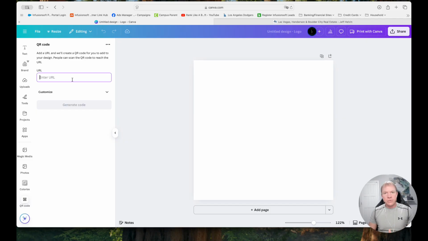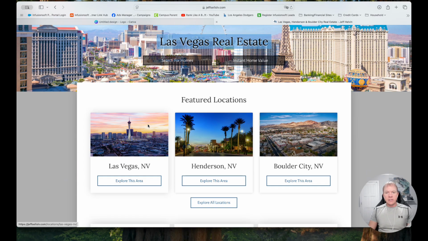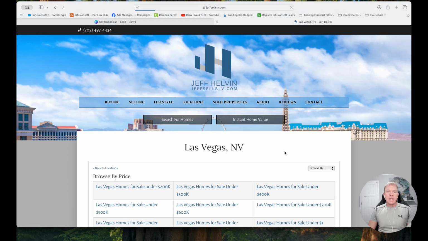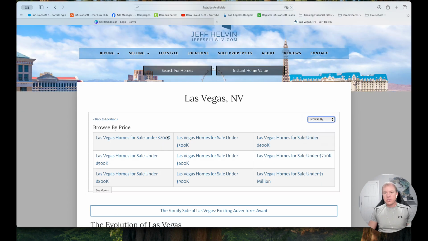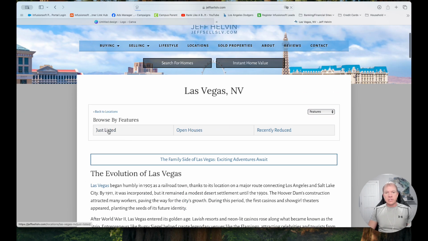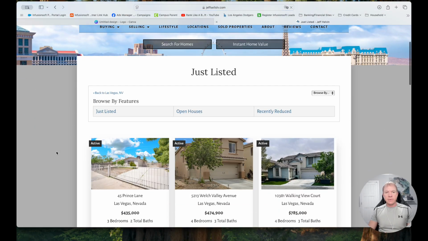Now it wants me to enter a URL. Like I mentioned, I want to do one specifically for just listed homes in Las Vegas. So if I go to my website and go to Las Vegas, and then I click on features, and then I click on just listed, this is actually the page that I want them to go to.